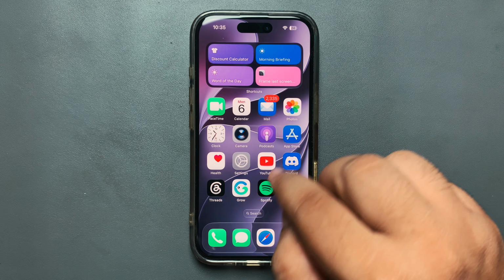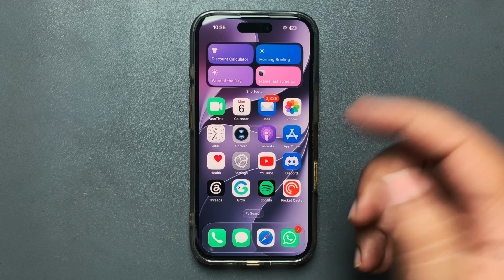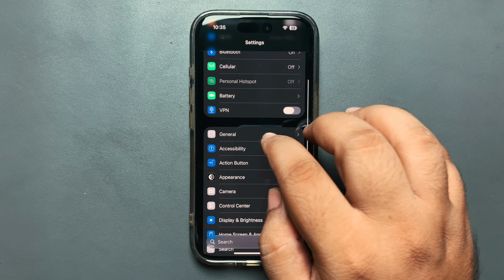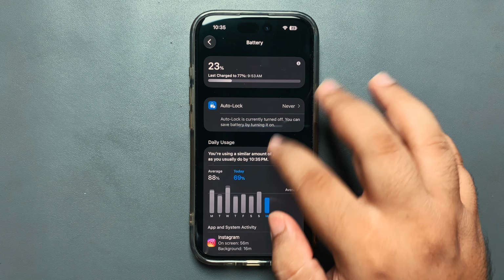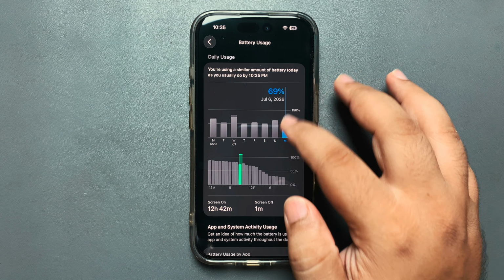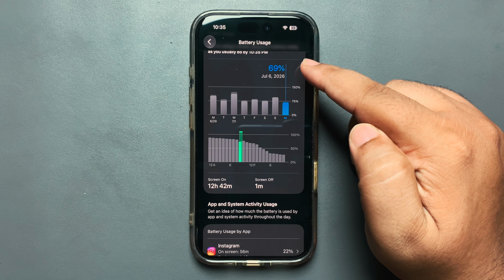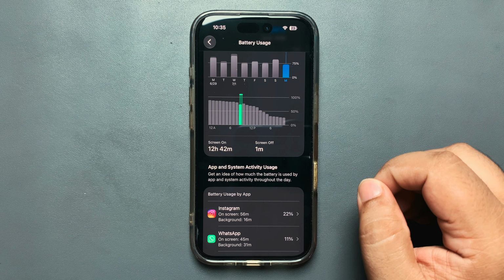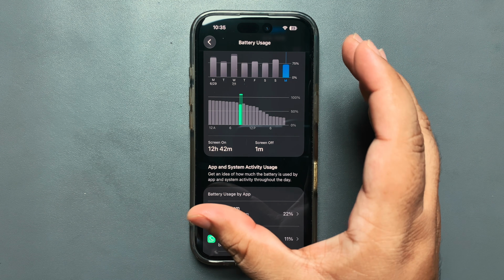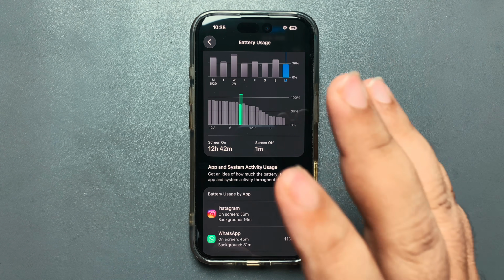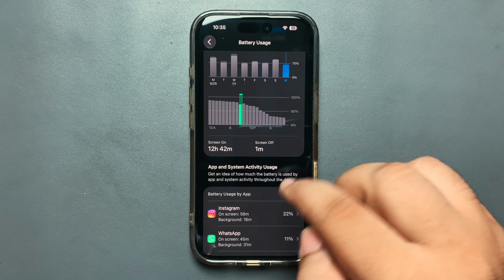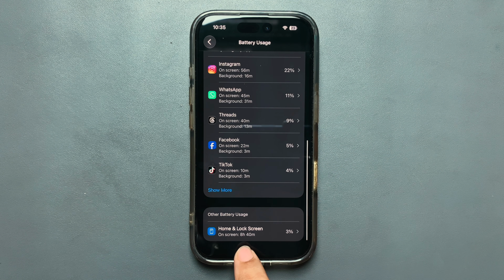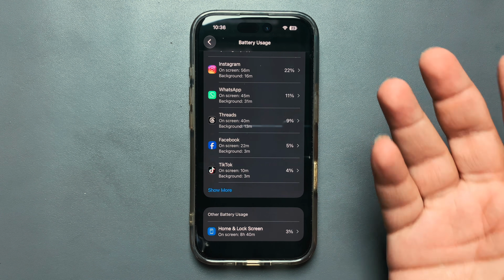You just saw that it crashed my settings app. If I get back into this one and go over here, it says I used around 69% of my device, and for the 69% I got 12 hours and 42 minutes screen on time. Now it seems this is great, this is amazing, but no, this is not true. If I go all the way down, it says I was active on home and lock screen for 8 hours and 40 minutes. That doesn't make sense at all.